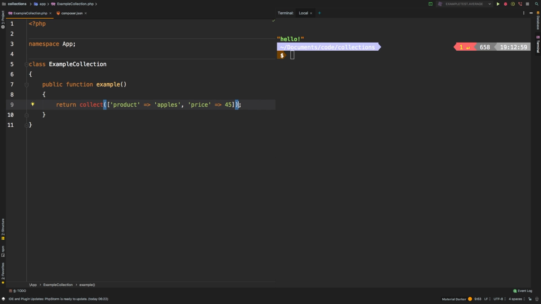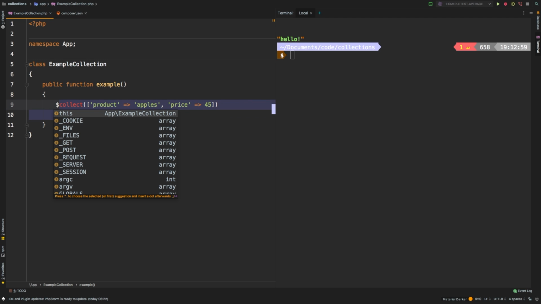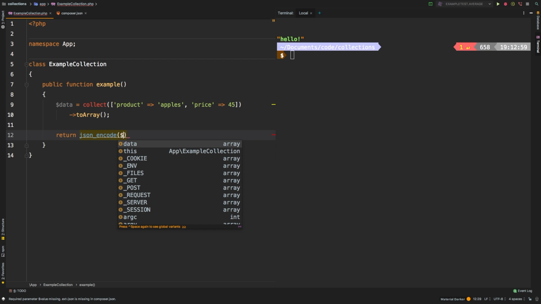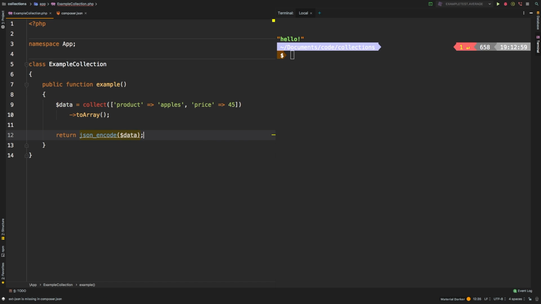Just for demonstration purposes, let's take a look at how we would do it in long form. So if you had this collection, you would probably do something like toArray, and let's save that to a variable, and then let's return JSON encode and pass in that data variable. So there we are. We get a JSON string representing our collection.